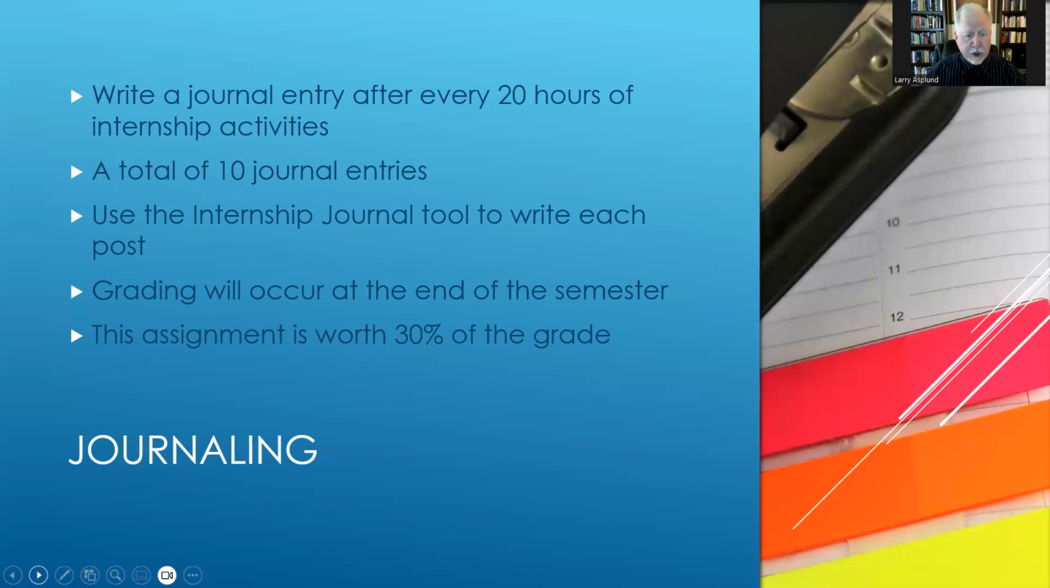And you can use the journal tool available to you. You can download it any way you want to, or you can be doing this on a Microsoft Word document and post it at the very end of the semester. Because you are all working on different schedules, I will wait until you've completed everything else before I read and grade your journal. I always look forward to that because it's such a great testimony of all the good work that you've done as interns.